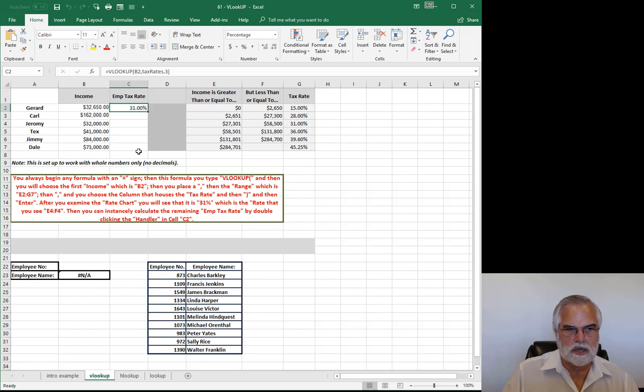Put the percentage here, because now if I use the handler, I click and I drag it. Do you see? What it did was it did the same thing here. It says VLOOKUP, go to B3, go to the tax rates, that's this over here, and it says go to the third column and find the percent that correlates to this number.